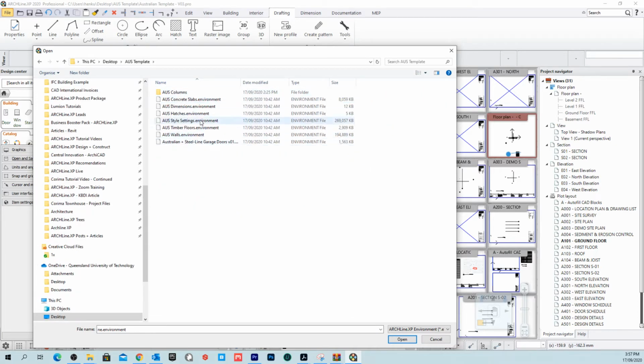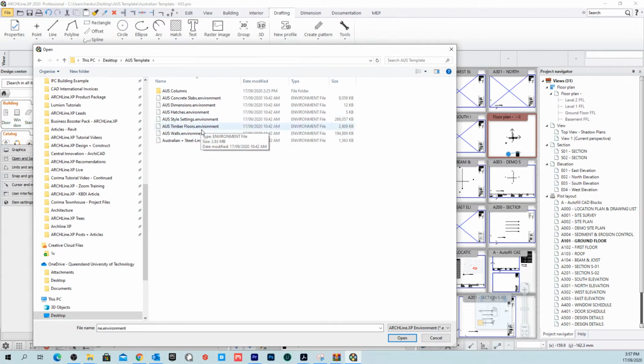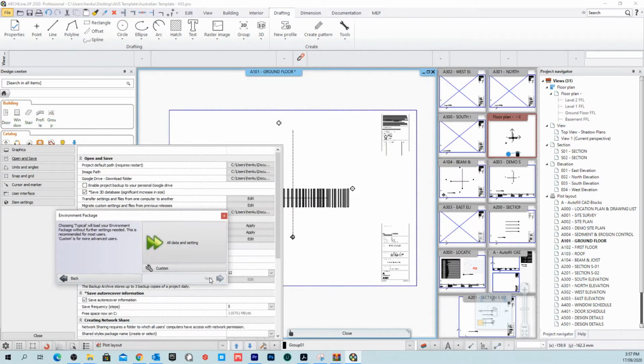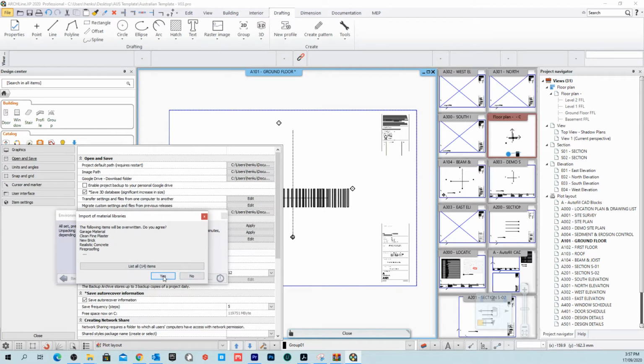Now you can import these individually, but it's recommended that you just import everything at once, and then if there's something missing, you can just come back here and import it. Right, so let's import the environment pack. So that will be here, Australian style settings. So you want to click on this one and you want to go open, next, all data and settings, and commence. Okay, and you just want to overwrite everything right here.